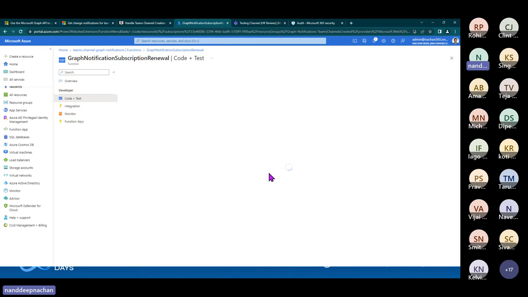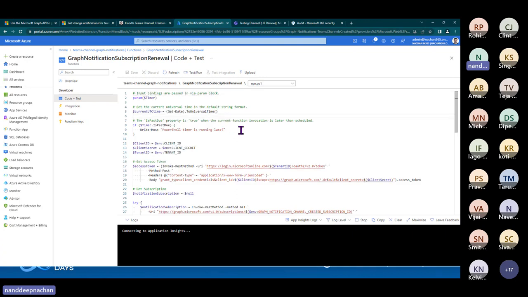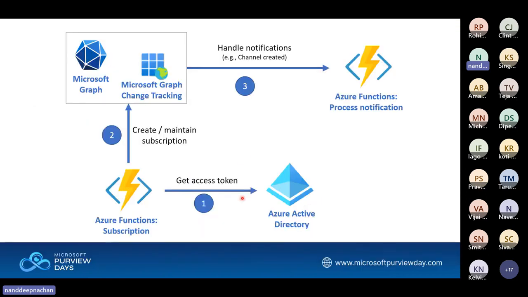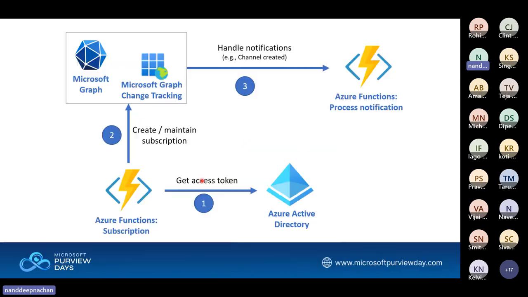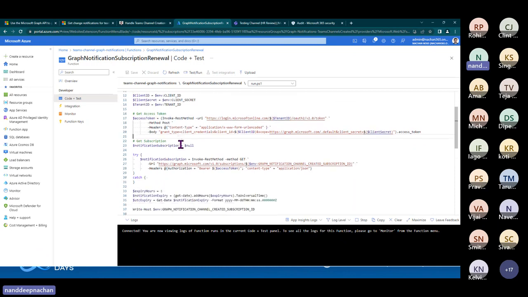All right, so while this one is loading, okay, this one got loaded now. The functionality of this particular function app is to simply create the subscription and renew the subscription. So I will just go into the code for this. In the variables, we are storing the client ID, client secret, and tenant ID of this Azure Active Directory application registration that we did. And then we are going to acquire this access token. So this is the access token, step number one that we are talking about. So we are simply going to acquire that access token.